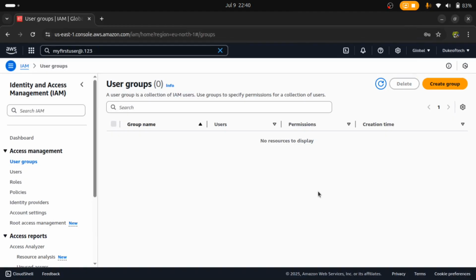Identity and access management in AWS is actually how we create accounts, give permissions, and control the activities going on in our environment in AWS.